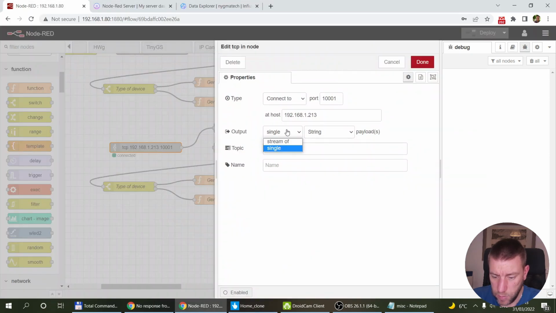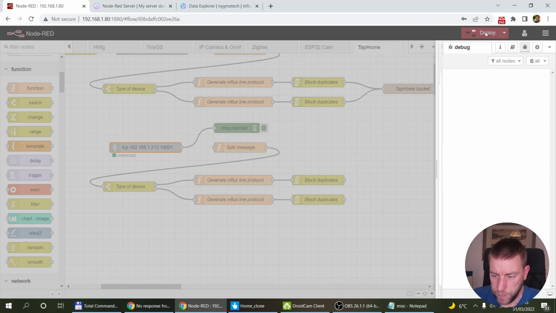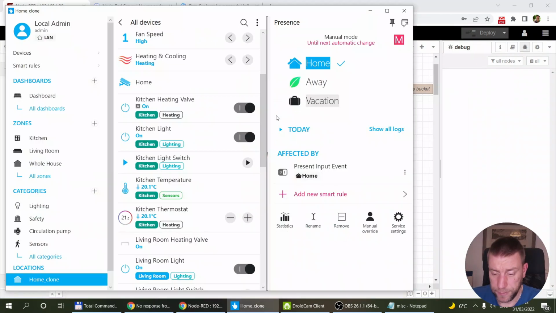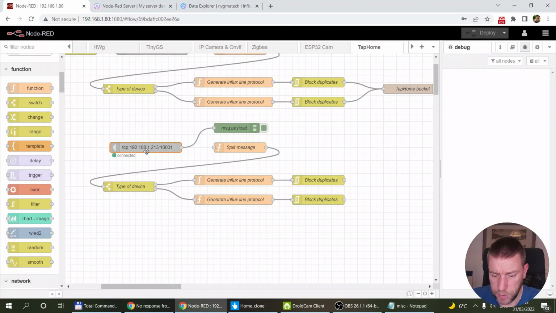So I just need a stream of things delimited by this, and hopefully that's going to fix it. I'm not reusing these nodes a lot, this TCP node.